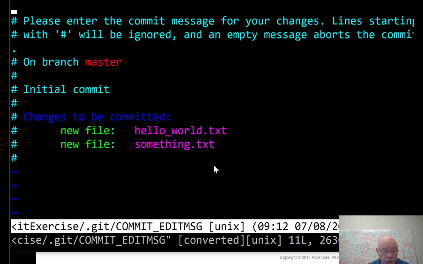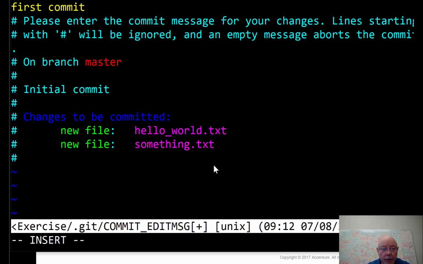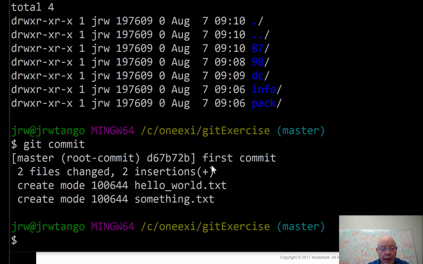And I need to press escape, I, and put in first commit, and then I need to press escape, colon, write and quit. Okay, and now let's have a look. It says there's two files that changed. So this is our first commit, and so we've inserted these two files, and hello world and something.text have been put in there.